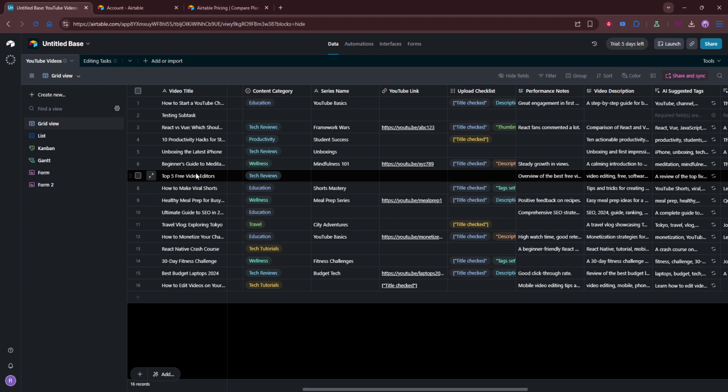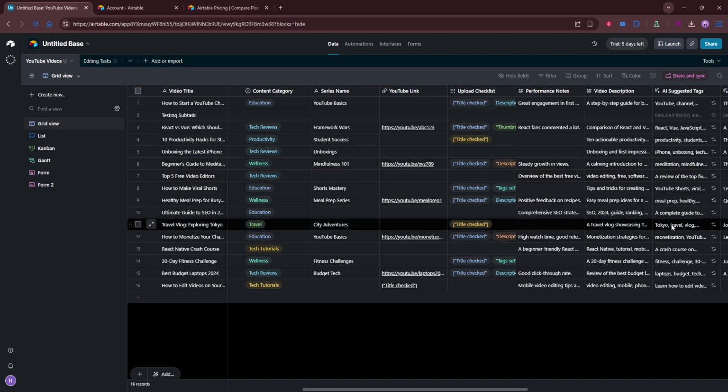Next, find the specific row or record you want to remove. Click on that record so it's clearly selected. Take a second to confirm that it's the correct one, especially if several records have similar names or details. A quick check here can help you avoid deleting the wrong entry.